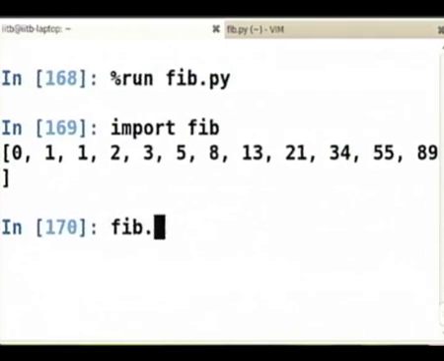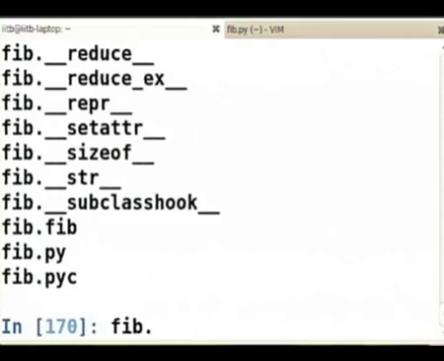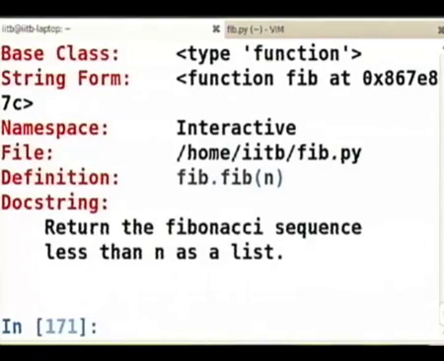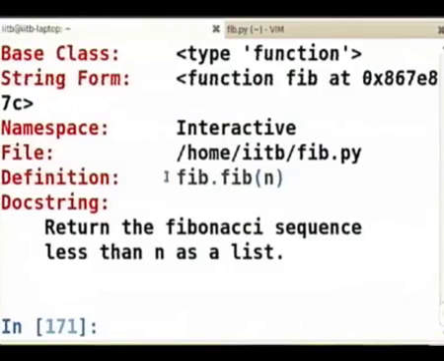I can do fib. and press tab. Forget about all the underscore methods, and these two are only file name completions. That is not actually a module, that is not something inside the file. Fib itself contains the fib function that we wrote. What is this function? This is exactly the documentation string that I wrote, right? This documentation is now available. Now I can call this function.